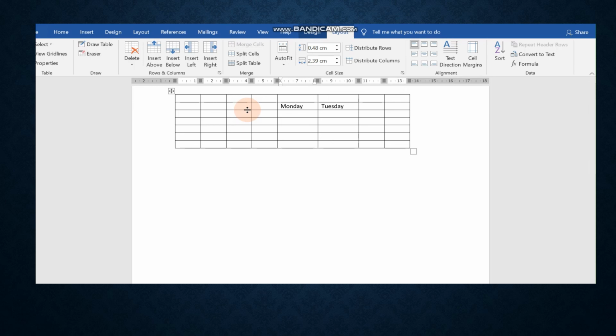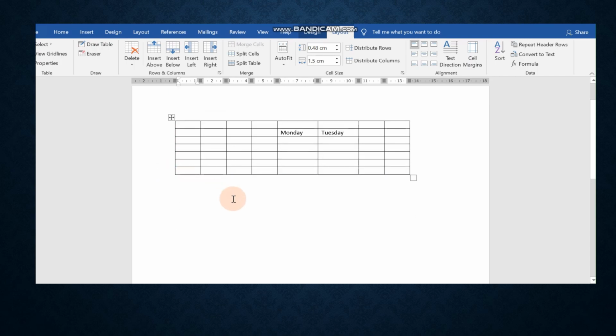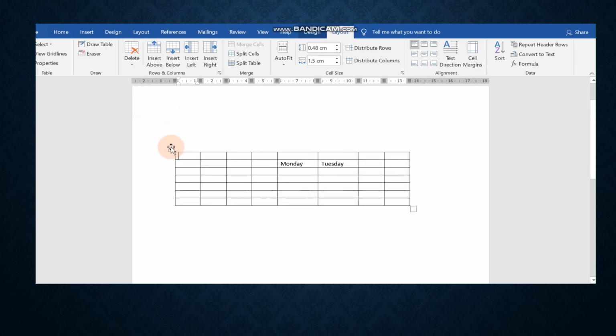Now children, let us see how you can move the table. Suppose you do not want your table at the top. This is the moving button. So just click on it. You will see a dotted line is there. Your table will be moved over here. See children, you are moving easily.